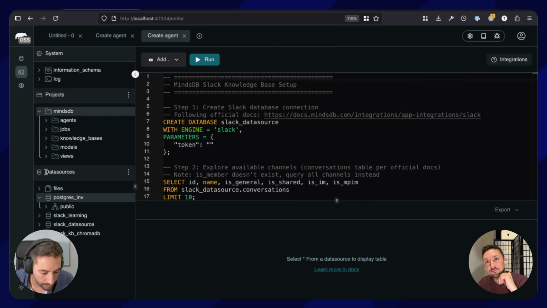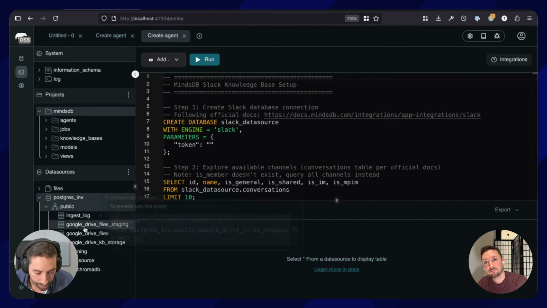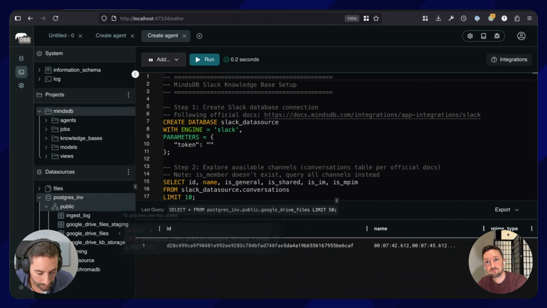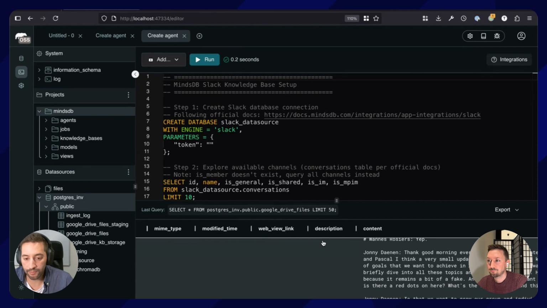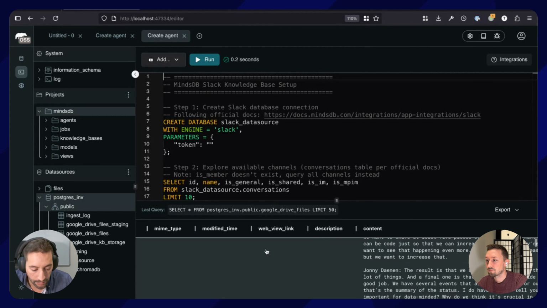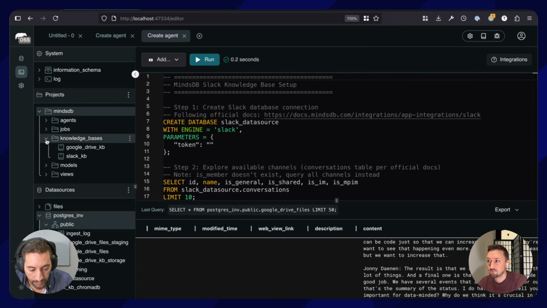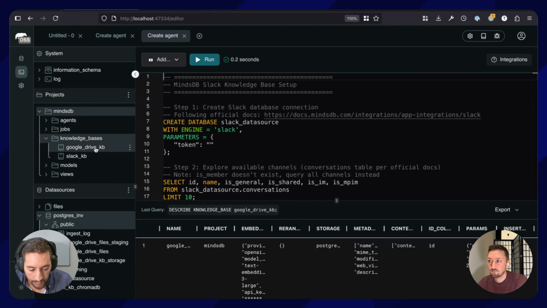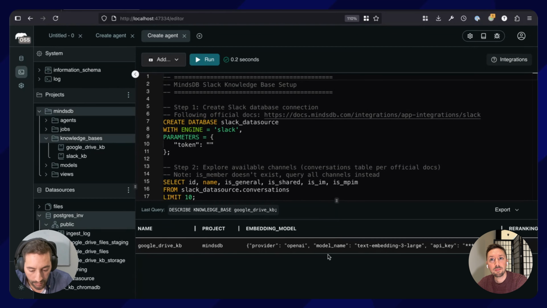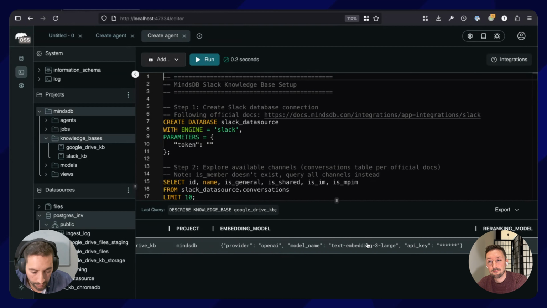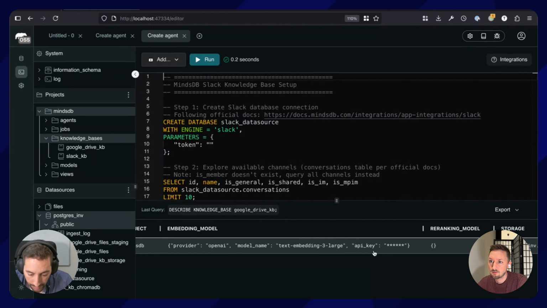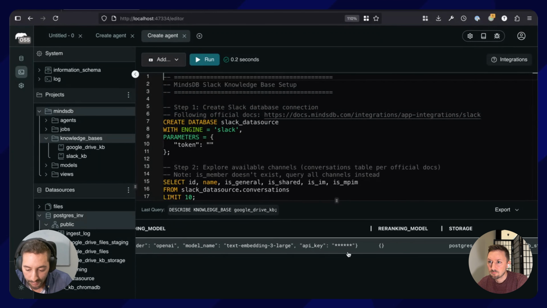Here we have, as you can see in my data sources, I already ingested the files and they are there. Google Drive files. You can see the contents. This is basically what we see in Postgres, right? And then what we can do is create a knowledge base out of this. So it's here. And then here you have information about the name of the knowledge base, about the embedding models that we use. This is the one that I use. This is my API key, which is hidden.